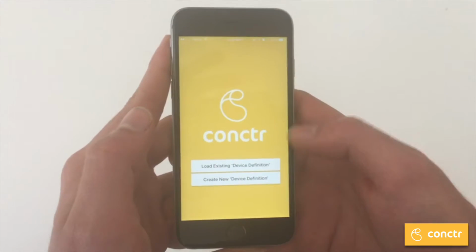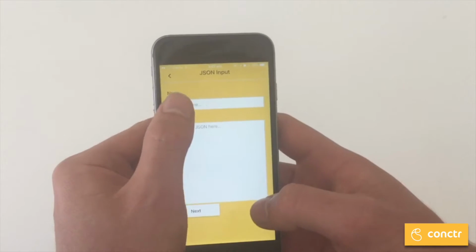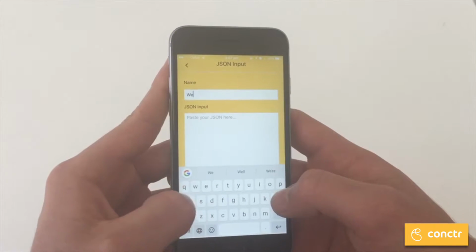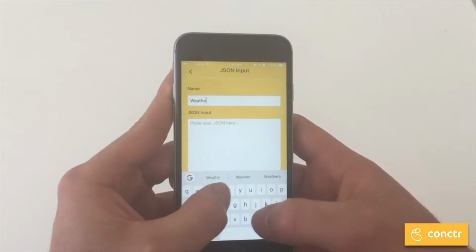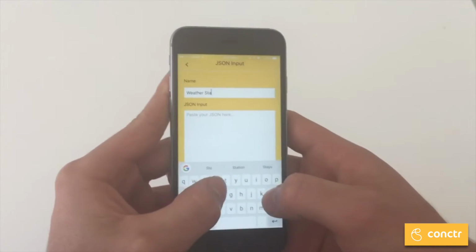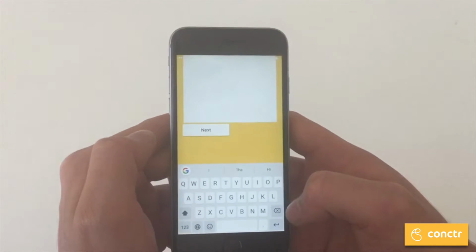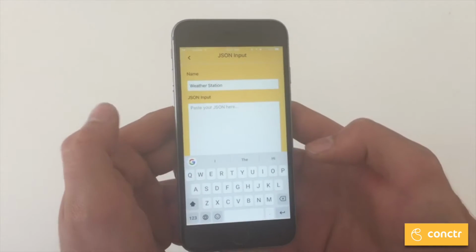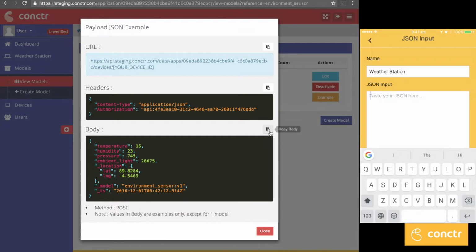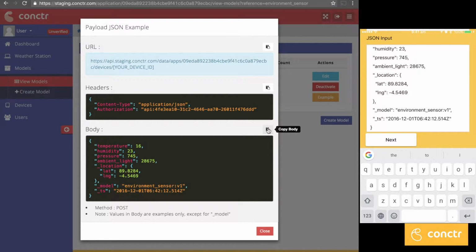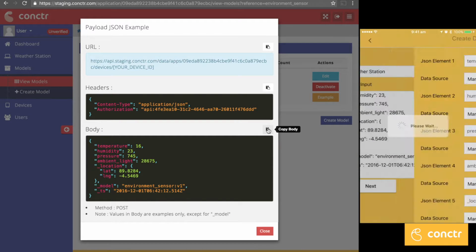Now I'm going to go to the mobile app, and I'm going to click on Create New Device Definition. I'm going to give this device definition a name of Weather Station. The next thing I'll need to do is paste the JSON body into this text box here. So I'm going to go back to the website, and click this button here called Copy Body. Then I'll go back to the mobile app and paste that in the text box. Now I can click Next.